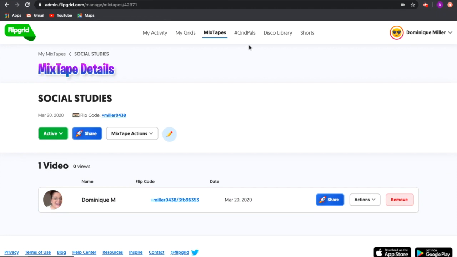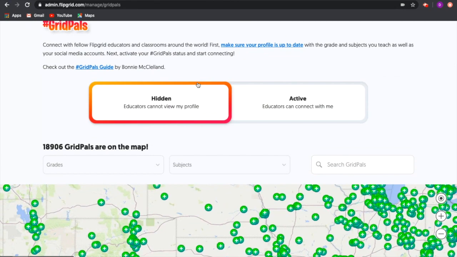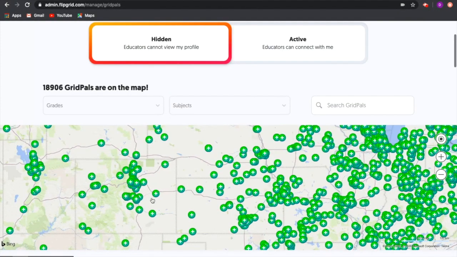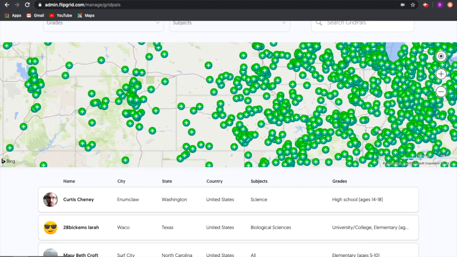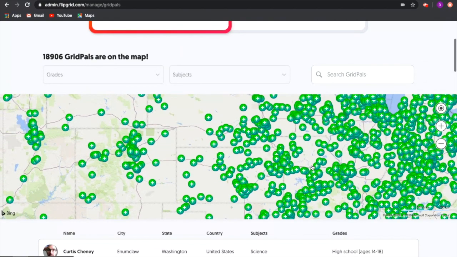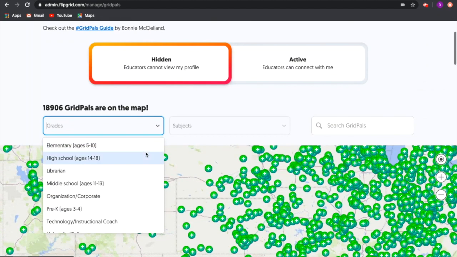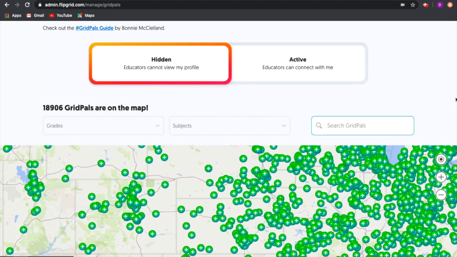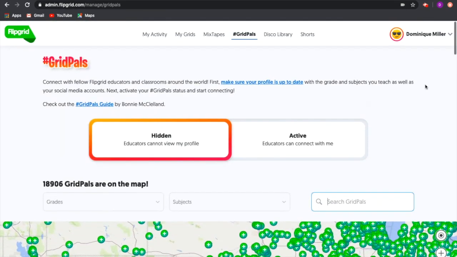Another really cool feature to FlipGrid is this tab called #GridPals. GridPals is a really cool way to connect teachers across the world that are using FlipGrid. So as you can see, here's a map of just a small region of the United States, and all these little dots are teachers that are using FlipGrid and that they're active. You can find other educators based on your grade level or different subjects, or you can just specifically search what you're looking for. So as you can see, there's so many teachers who use it.